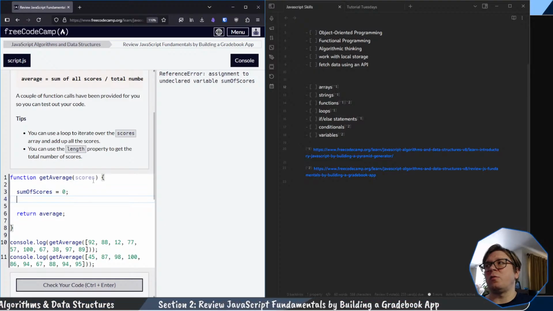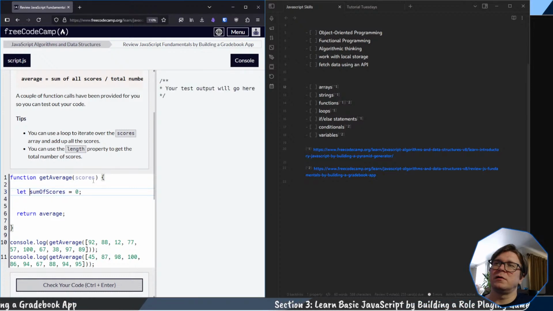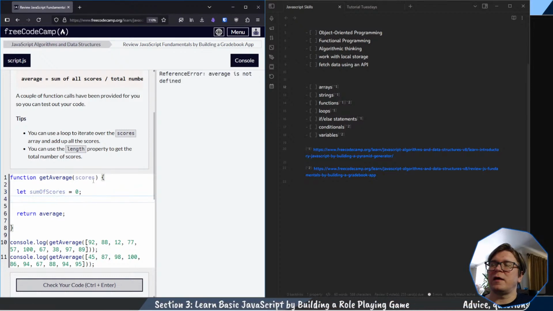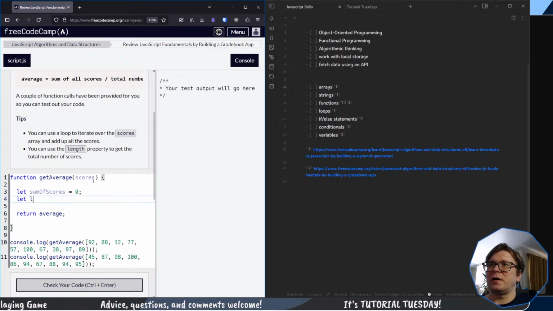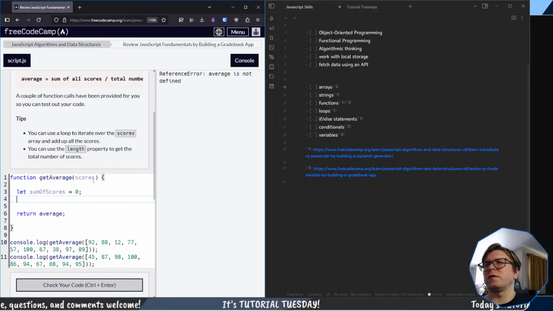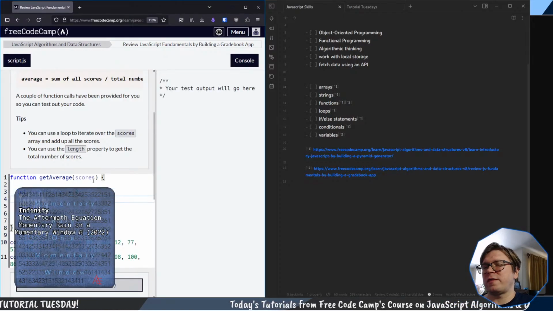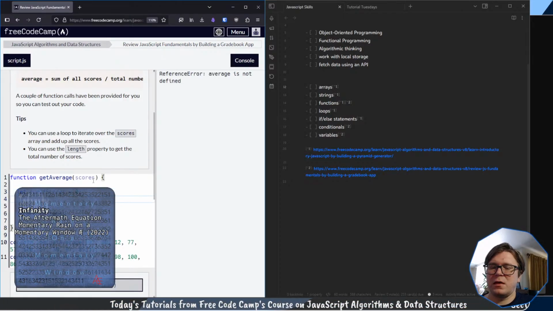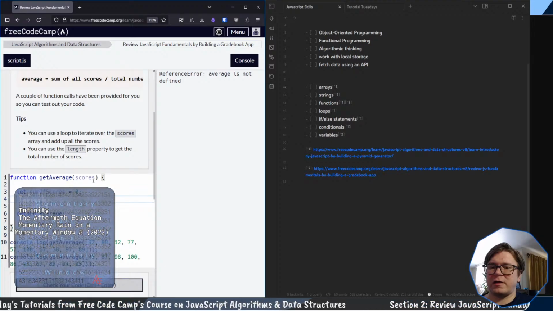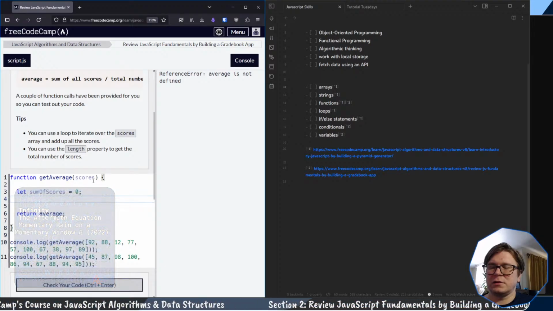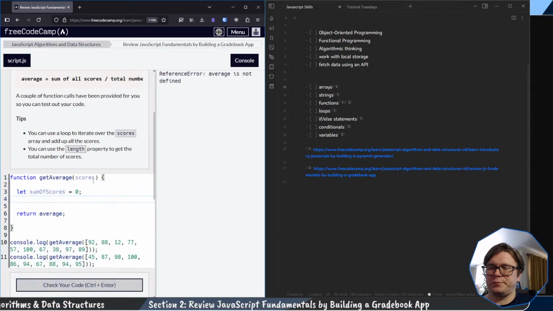I thought we could use a while loop or something, but no. And then I have to declare this, so let sum of scores equal that. Yes, this is not a const, right? It's not constant. Oh wait, you can use the length to get the total number of scores, so we don't need to track that. We just need to track the sum of scores.